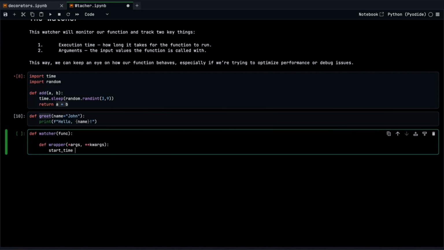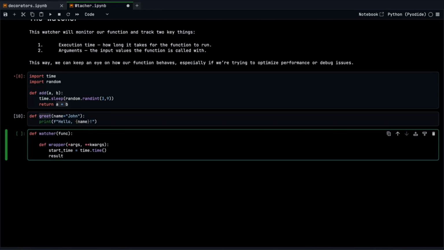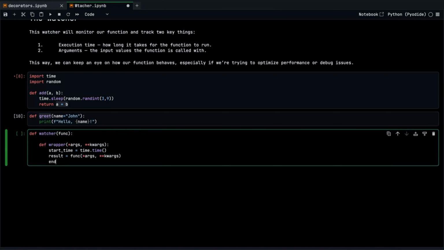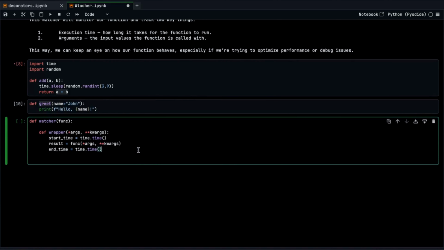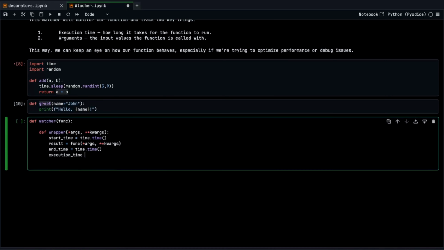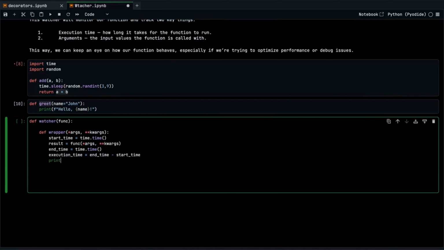Let's create a variable, start_time, time.time, call the function, end_time, time.time, calculate the execution time, end_time minus start_time, and let's log a few pieces of information here.